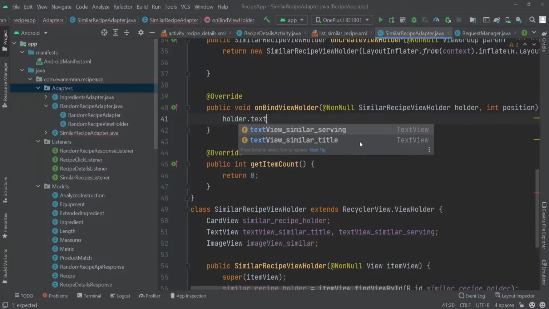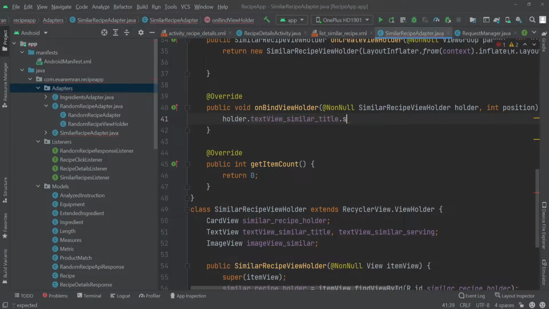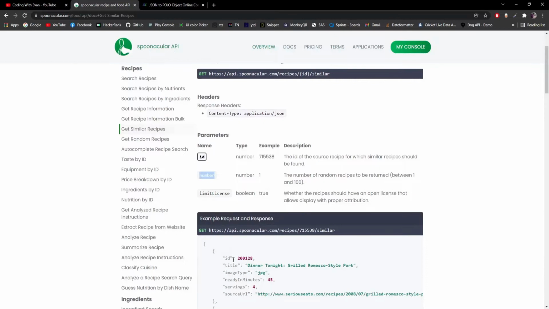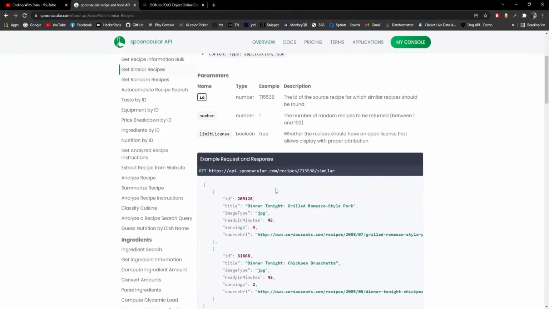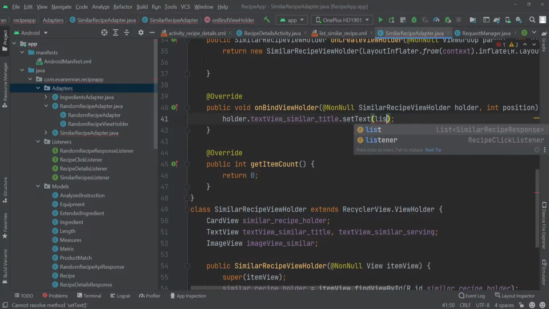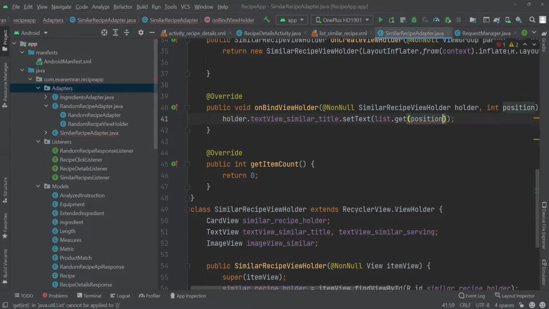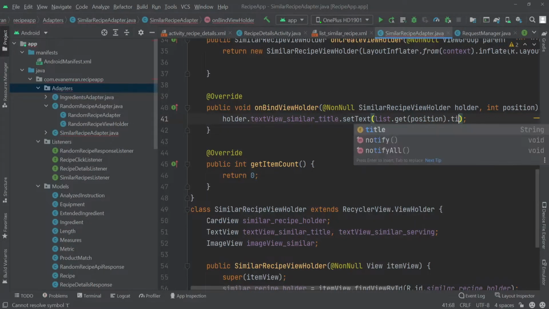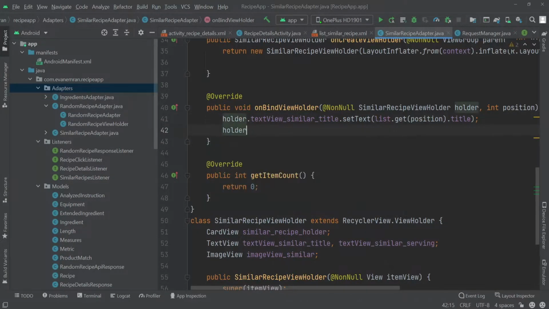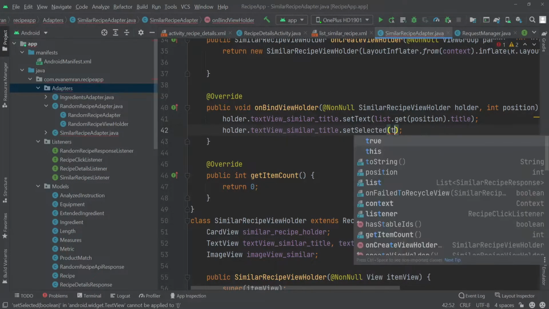And now inside the onBindViewHolder we'll show our data, and here at first we'll call the holder.textView_similar_title.setText, and here if we go into the API documentation inside the response body of the get similar recipes, as you can see the recipe name is inside the object called title. Okay, so I'll just call here list.get(position).title. All right, so now we got the title, and as we want to give this text view a scrolling effect, I'll let holder.textView_similar_title.setSelected(true).